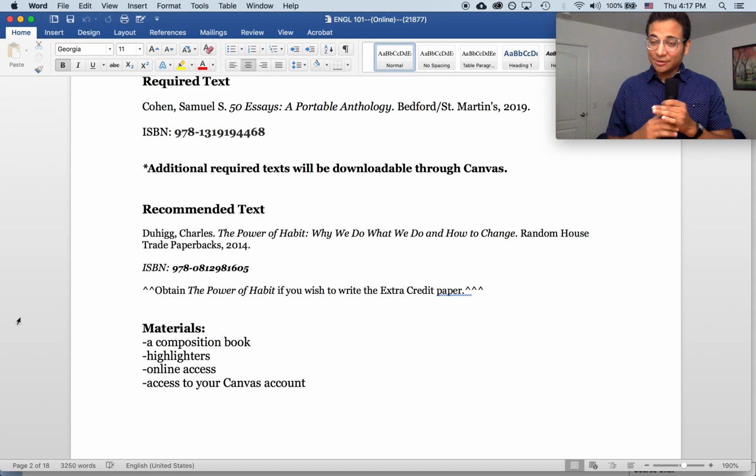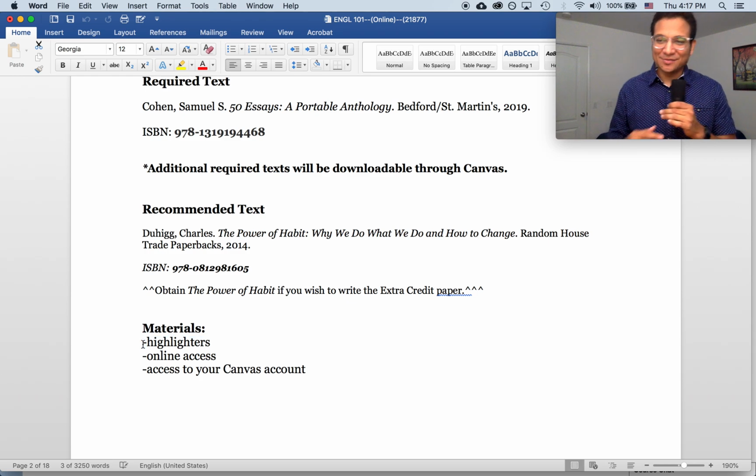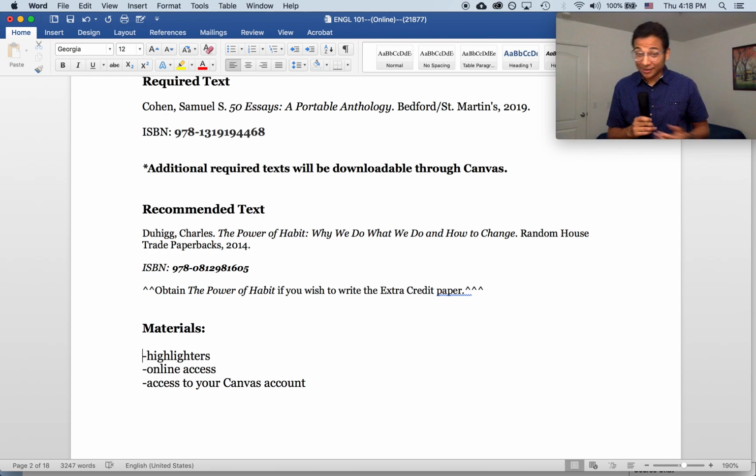Now, in terms of materials, sorry, this does not apply because this was for the in-person class. You don't have to get a composition book unless you want to have a place to take notes and such. But here's what you do need to get. Grab yourself some highlighters, because to be an active reader, you have to be annotating. You have to be actively engaging with the material in real time as you are reading it, okay?